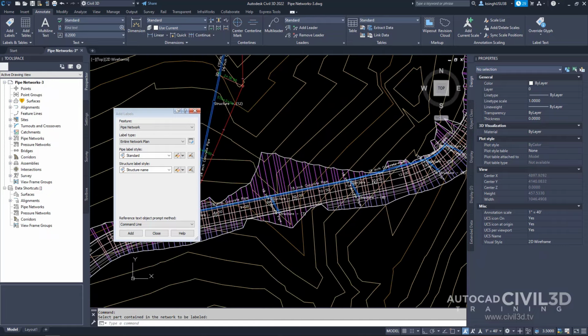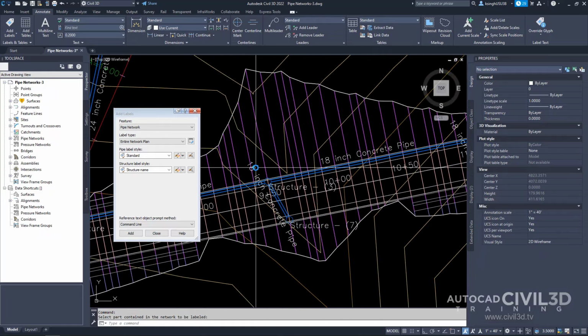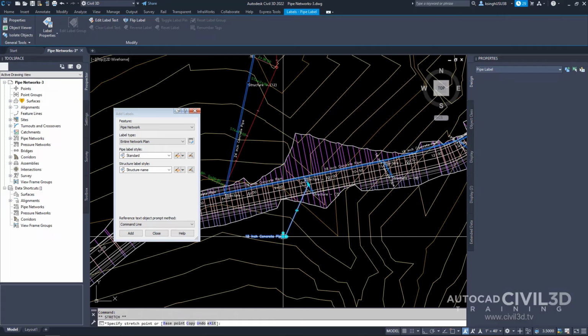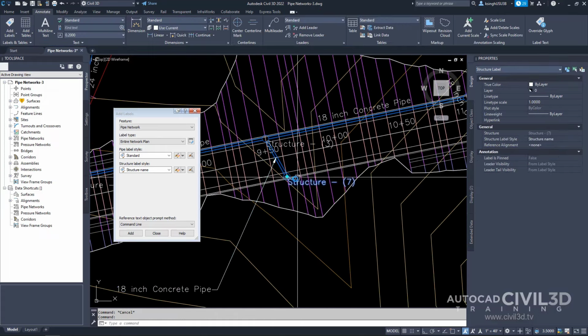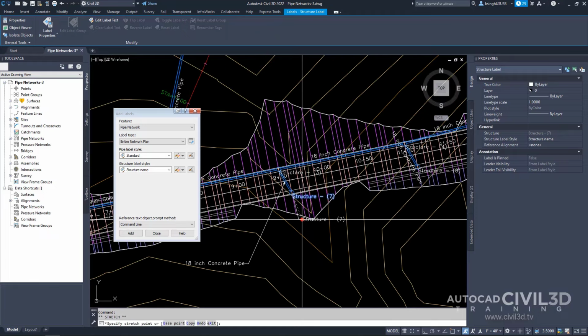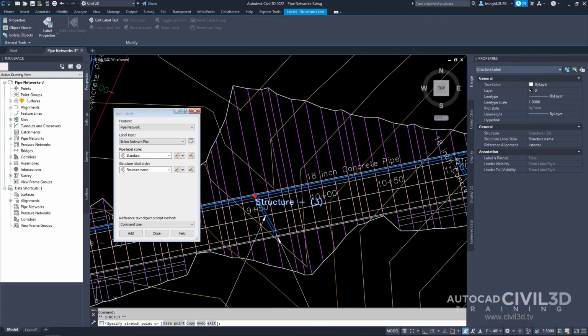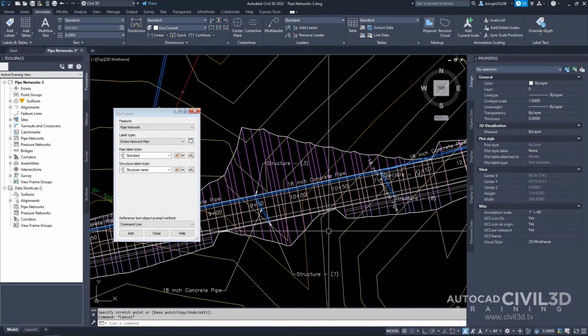After you do that, then you can select any of these labels and select the grip and do some cleanup to move all of these labels out of the way so they're a little bit easier to read. And that's it. And that's how you go about adding labels to pipe network parts in Civil 3D.